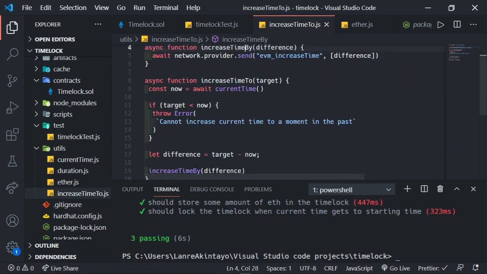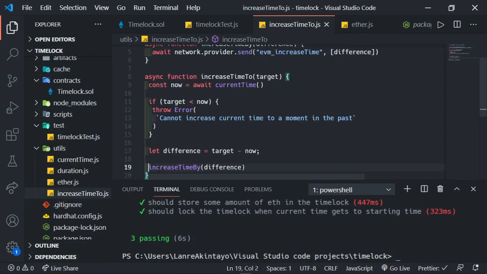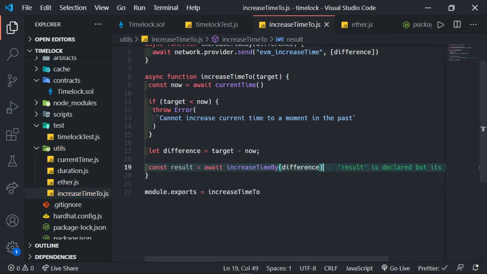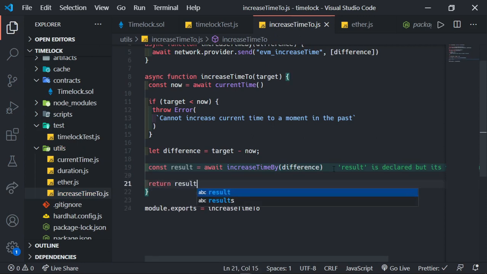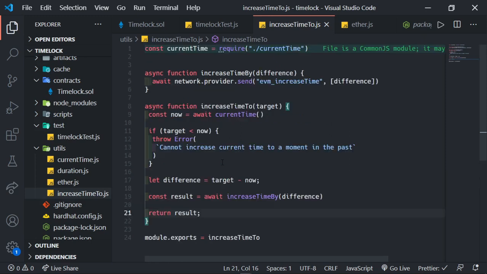Okay, so we need to make this an await function. Let me just put it inside a variable, let me use results. Let me delete this. Return results. I think we are done with the increaseTimeTo function.